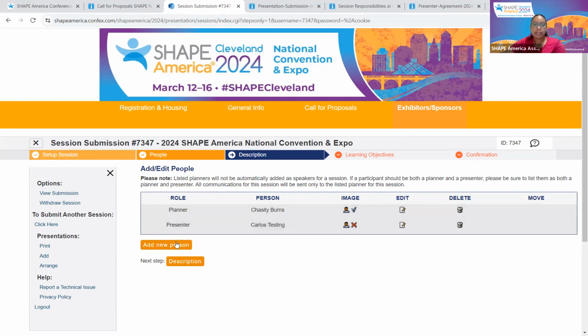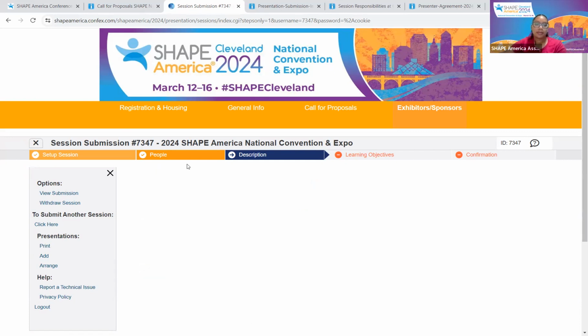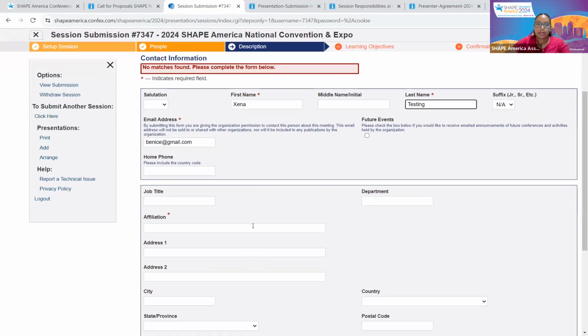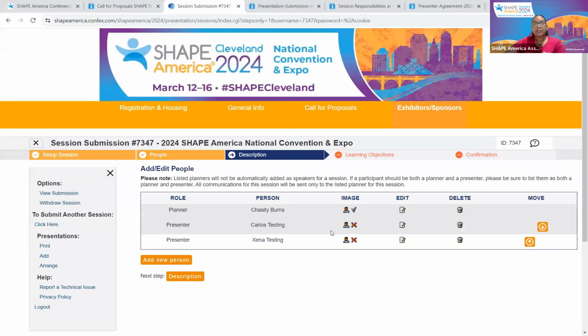If you want to add a third person, which I'm going to go ahead and do here, I'm going to add a new person. Go ahead and add them. I'm going to add this application. Scroll down, save and continue. You want to add a third person, which I did.